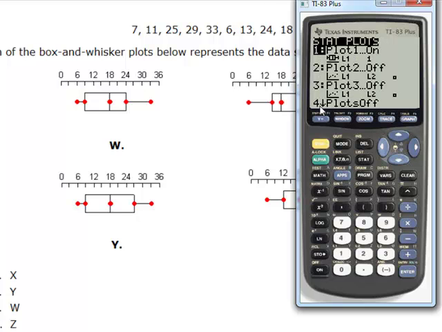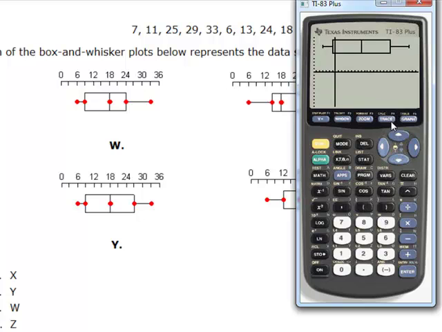I still have them turned on. And then zoom, option 9. And then when I hit trace, I'm going to be able to see all the critical pieces. Okay, so again, this would just be a matching problem, but that's how you do a box and whisker plot.